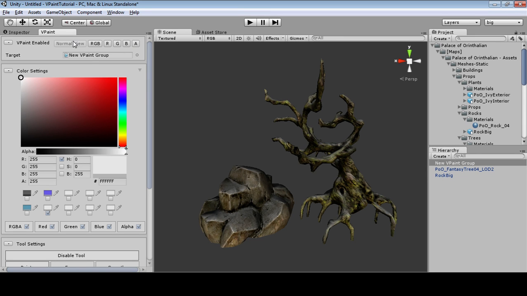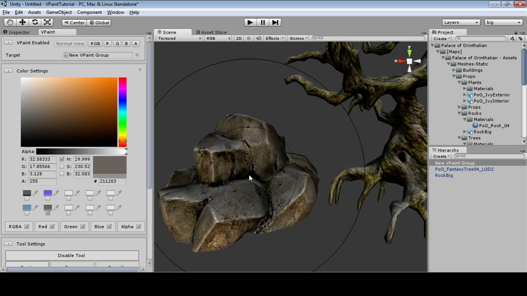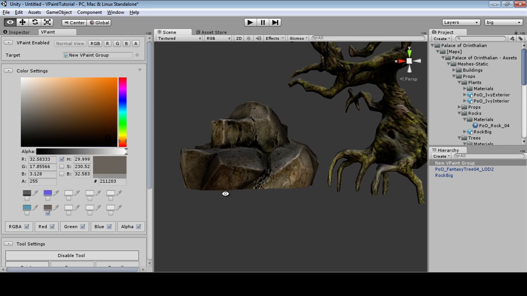So first let's get a little bit of painting in there so that we can see the effect of this thing. So I'm going to just select kind of a brown color and zoom in here and add some darker brown to the base here.